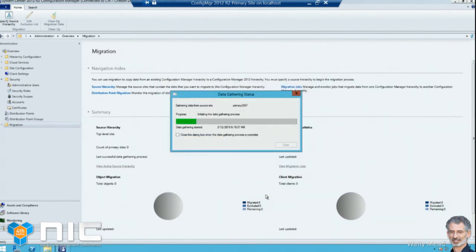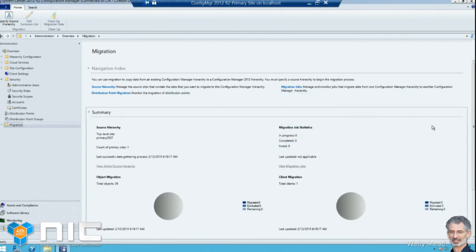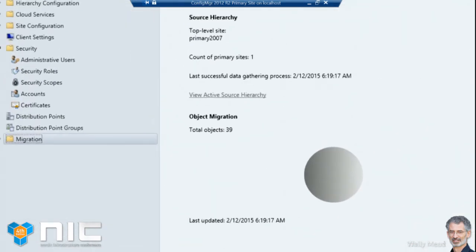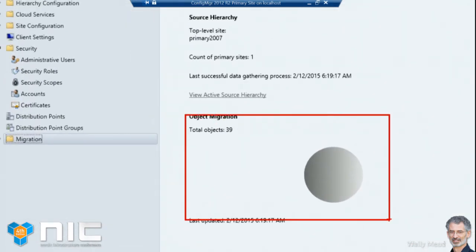That kicks off what's called the data gathering process. The data gathering process is a read-only process. It goes from my target server, my destination server, over to my source server, reads from the SMS provider, so you have to know the provider computer, reads from the site database, you have to know the database computer name, named instance, and so on. And then it tells me all the objects it found. And it's all done. I could have clicked the checkbox that closed the dialog automatically. And now if I scroll down, it says here for objects, my environment has 39 objects that it can migrate. And obviously the gray scale there means nothing's been migrated because I just specified it.